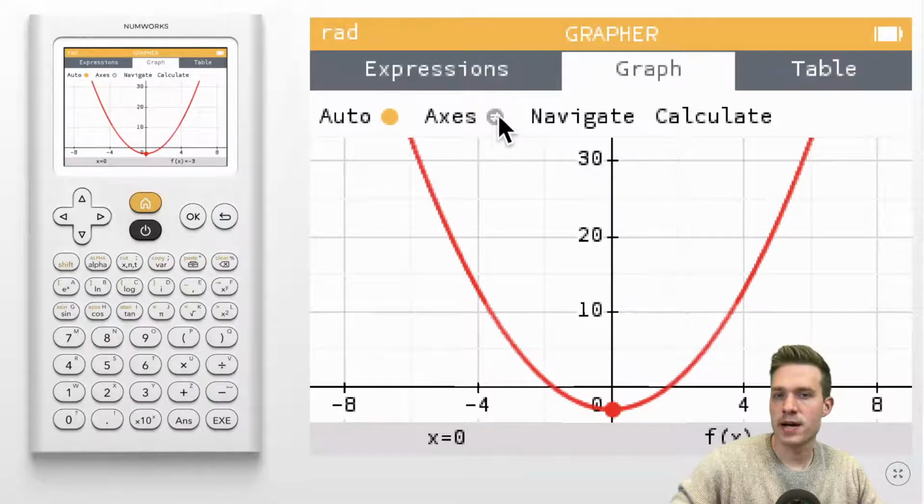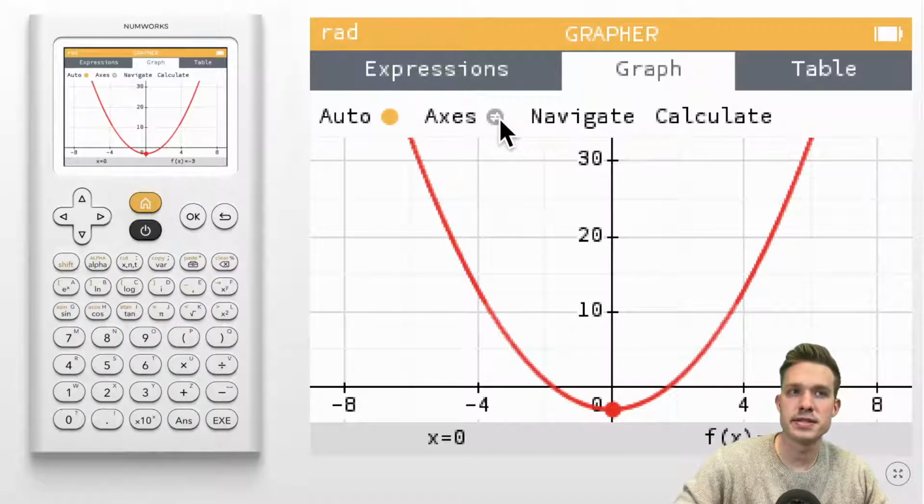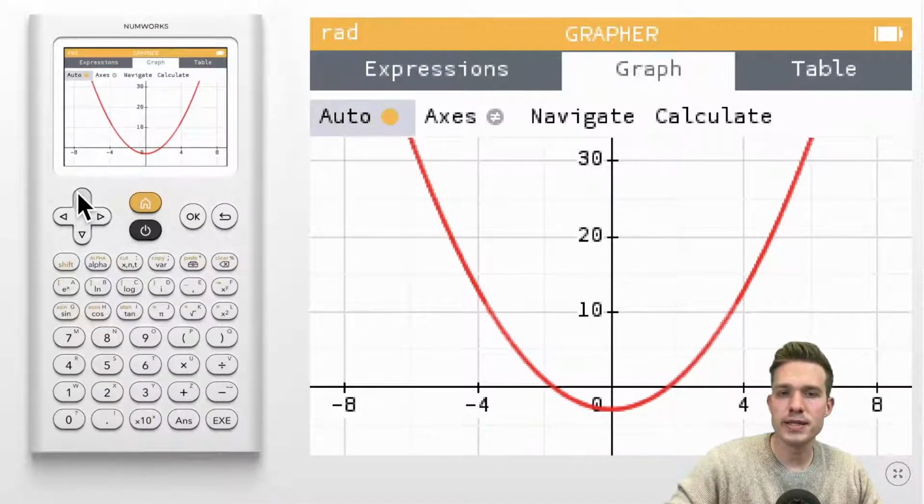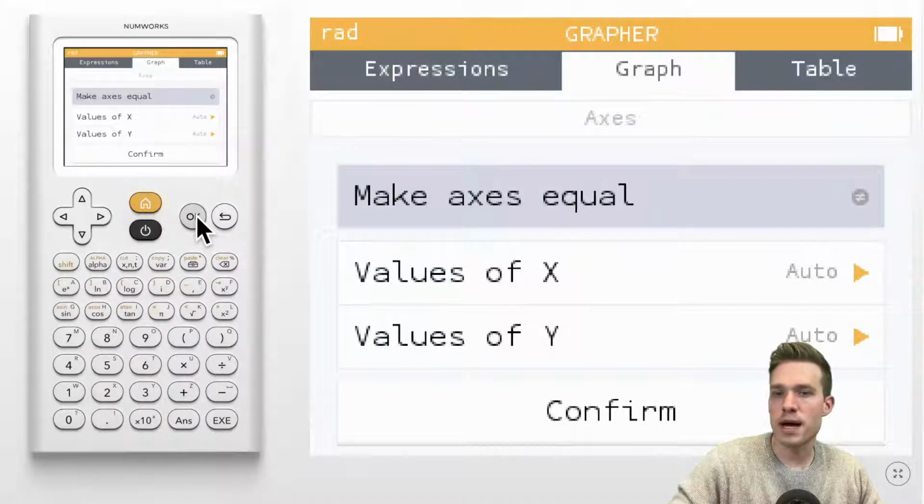Notice that right now there's this not equal to symbol. This just indicates that the scales for our axes are not equal. On our x-axis, we're going from about -8 to 8, but on the y-axis, we're at about -5 up to 30. So clearly those scales are not the same, which is why we see a not equal to symbol there. If we were to go into axes and click OK, our first option is to make those axes equal, because again, right now they're not.